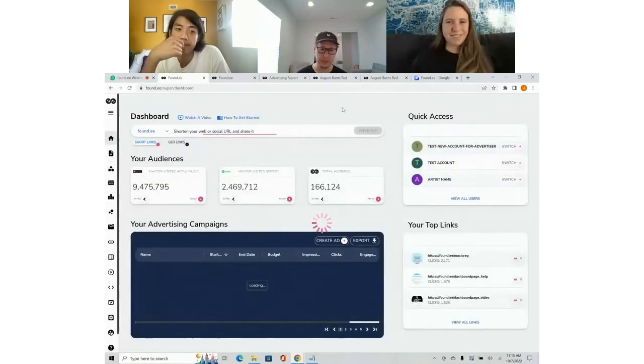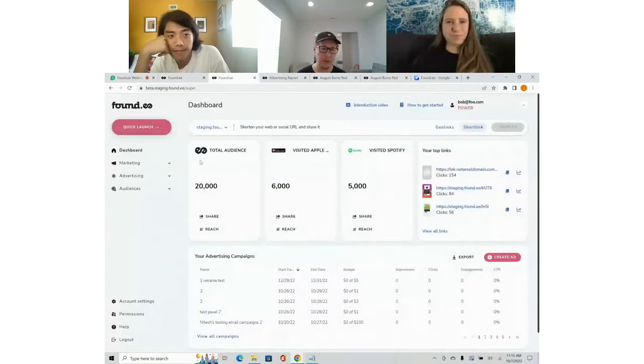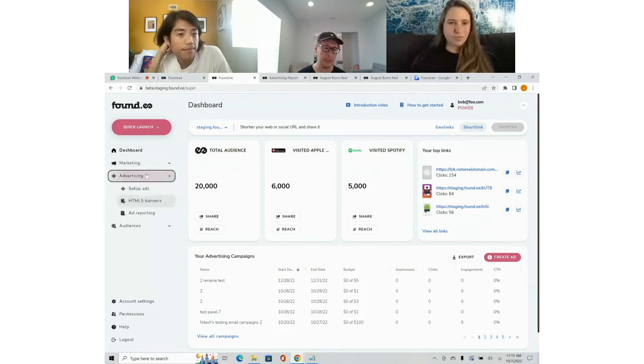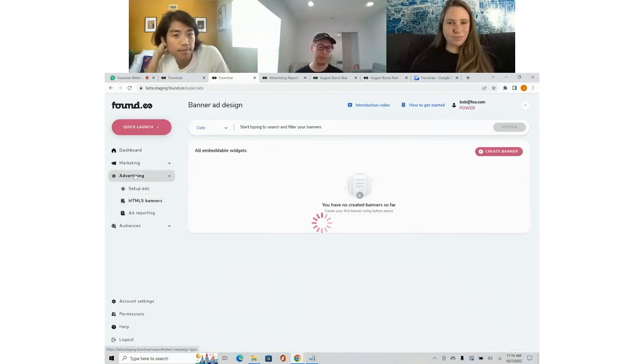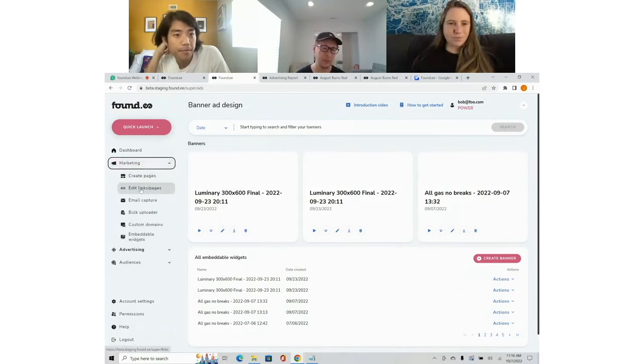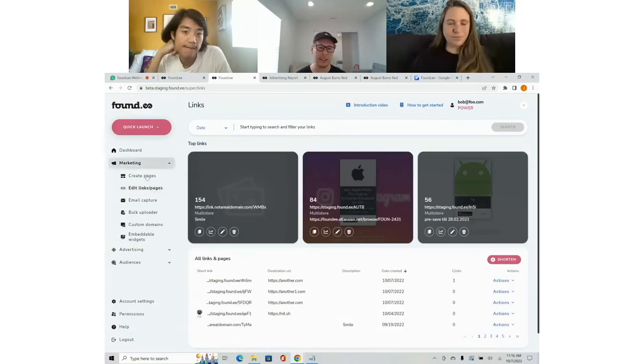And so we made a couple changes. Now the navigation is collapsible. You might want to get familiar with what's in marketing versus what's in advertising. But for instance, the Html5 Banner Ads are now inside of the roll-up on the left, which is fantastic. Makes it a heck of a lot easier to see these kinds of things. You can see things like links and pages are inside the marketing.